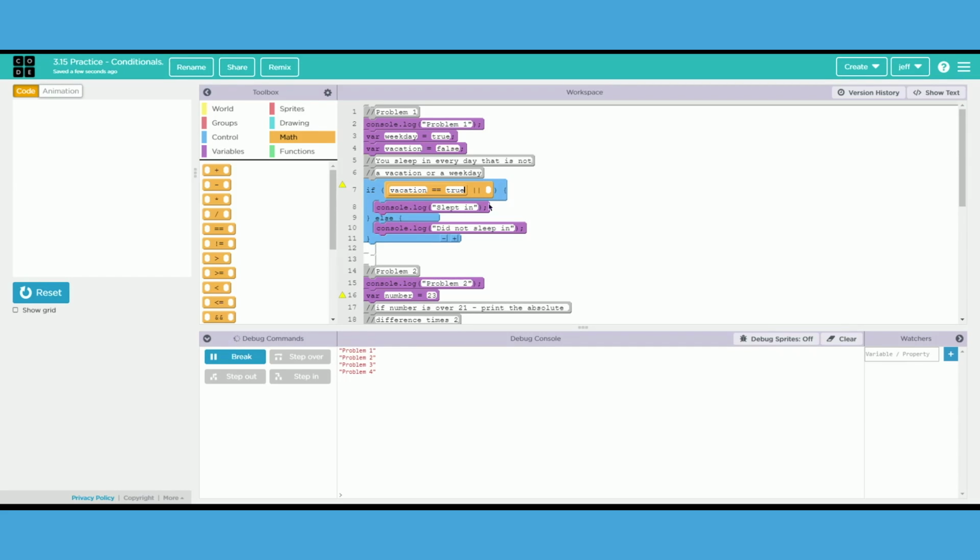Remember to use all lowercase when you're typing out your trues and falses. And I could say weekday is equal to false. And then otherwise, I did not sleep in. So let's go ahead and reset and run this. And sure enough, for this one, I did not sleep in because it's a weekday. So I had to get up and go to work.